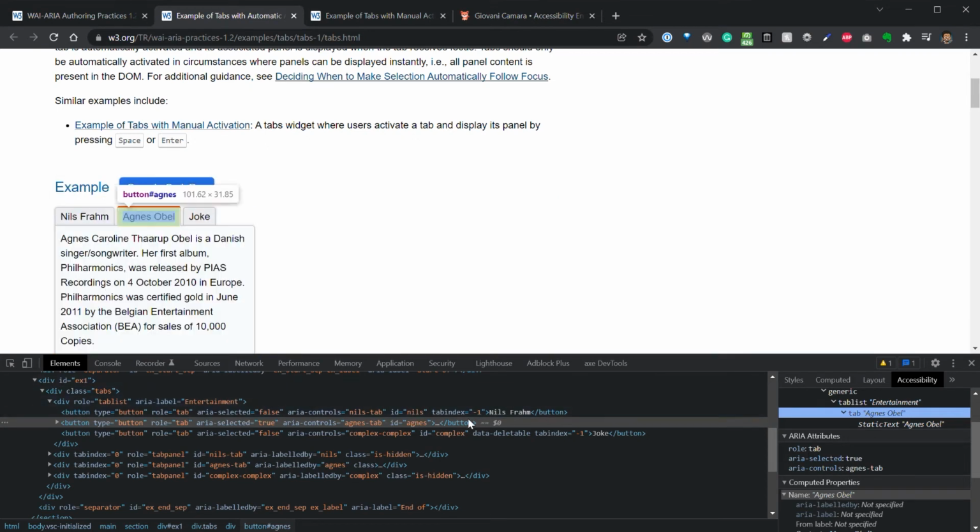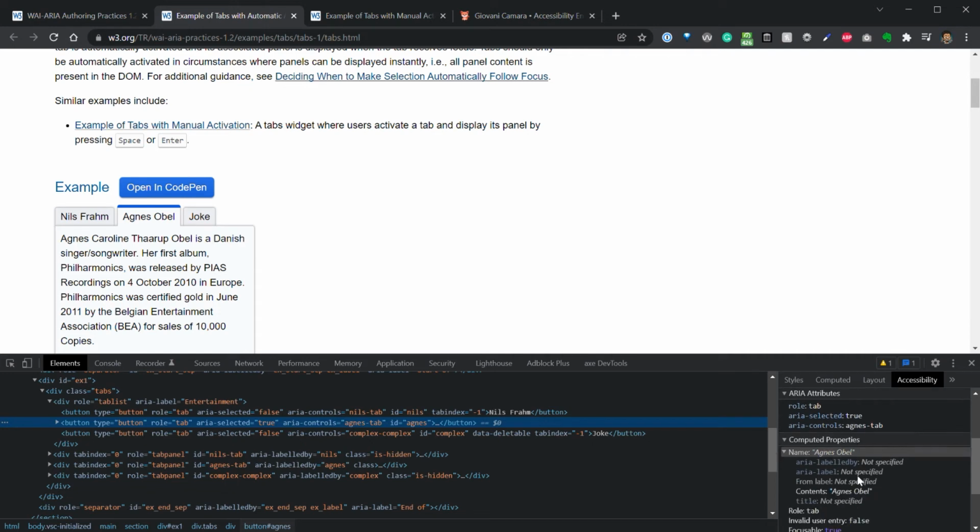So I'm able to see this element here that I'm focused on, which is the Agnes Oval panel. I'm able to see that it has the role of a tab, which is overriding its initial role of a button. So that's already a useful tool to be able to see what the element's actual role is. I'm able to see any state information, such as this is ARIA selected, and it has ARIA selected of true. I'm able to see additional properties, so it has the ARIA controls property.